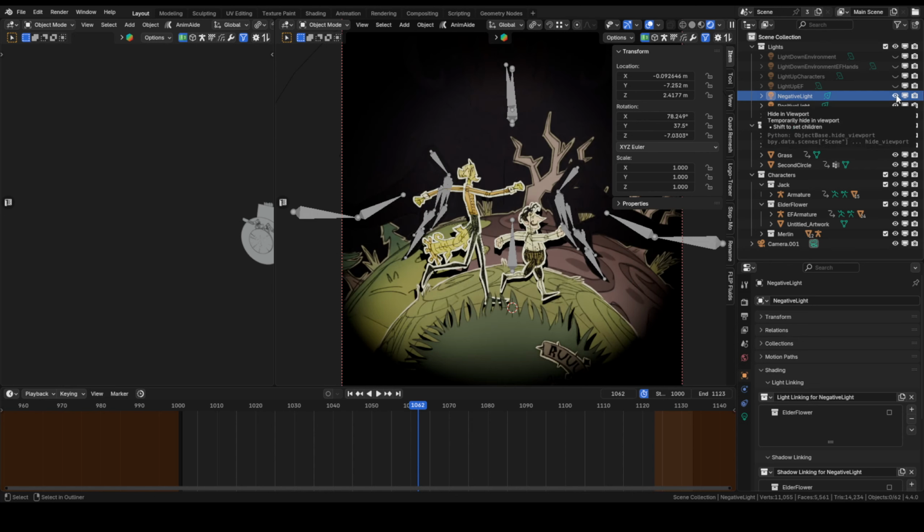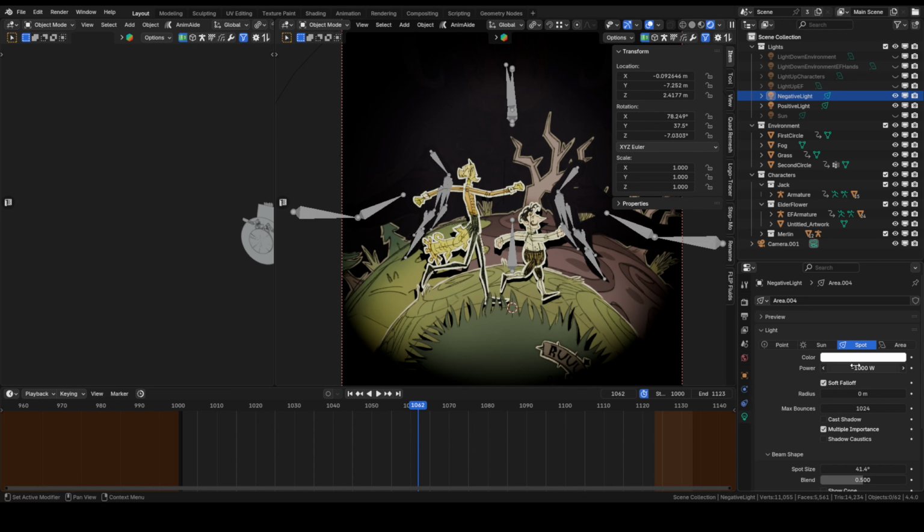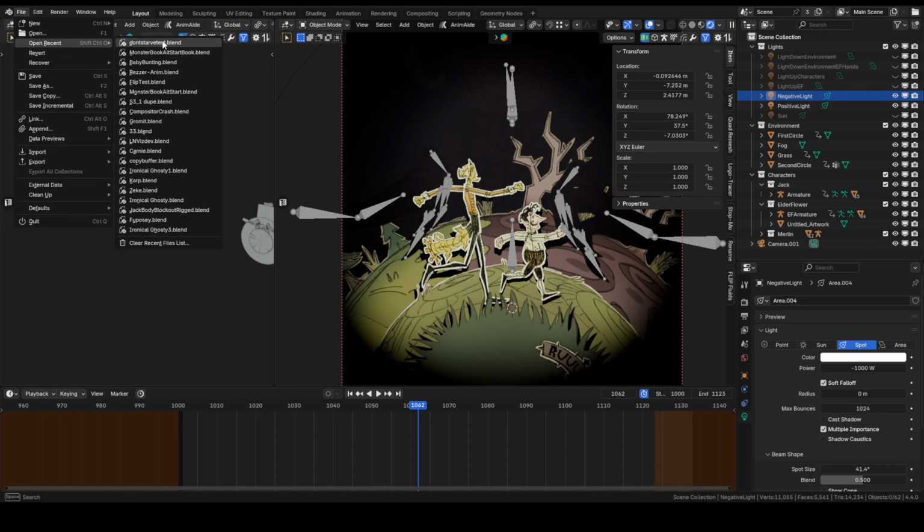But there was no way to do that without keeping the shadows as dark as they were. So a negative light in this case is only a minus 1,000 watts, and the positive light is 5,000. So I just needed a way to take away some of the brightness without affecting the rest of the scene, basically. Back to the other project.